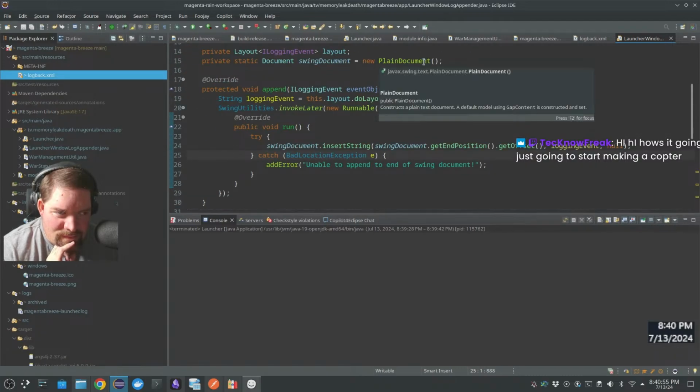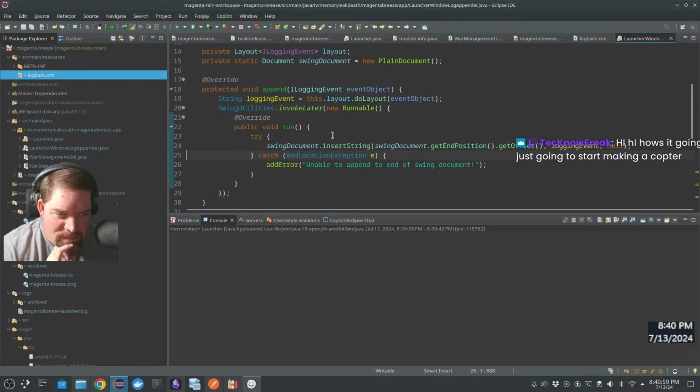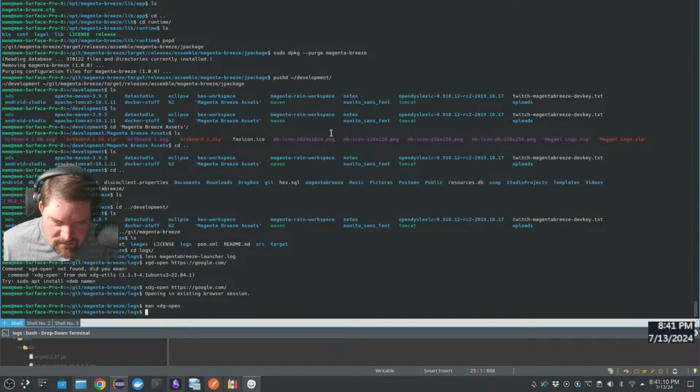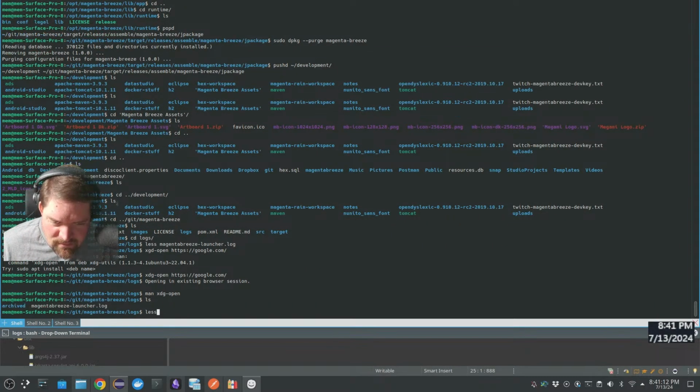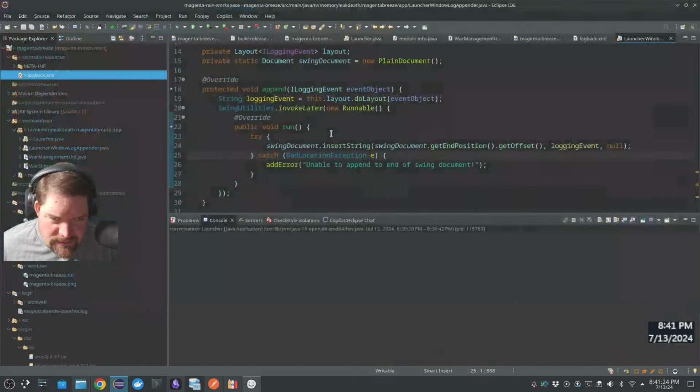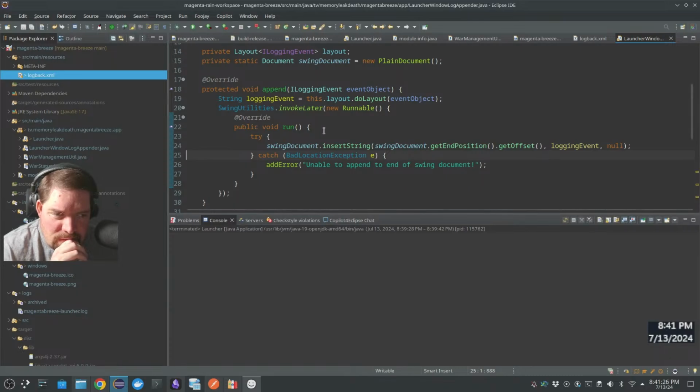I wonder, insert string. I wonder if there's an error here. No, there's no error. Browser launched via XDG open. Okay. Just don't see that log message. I wonder.